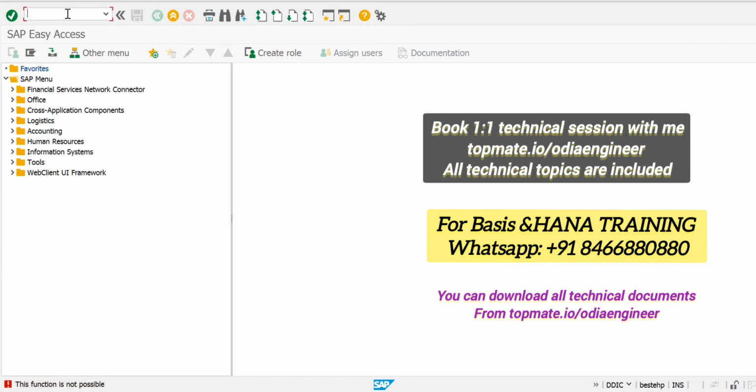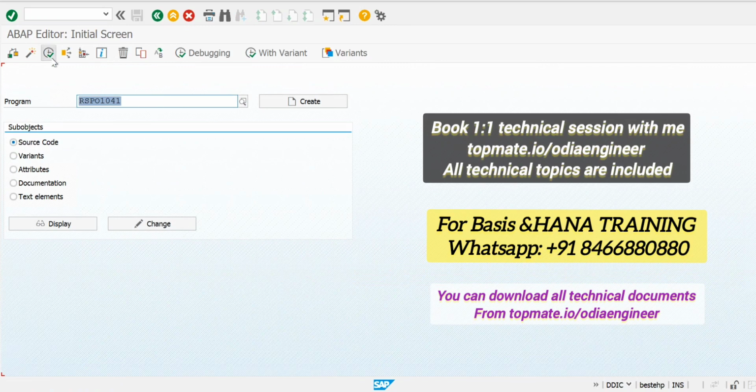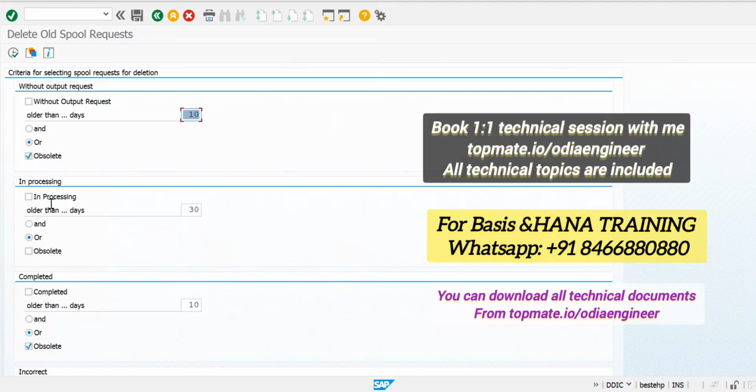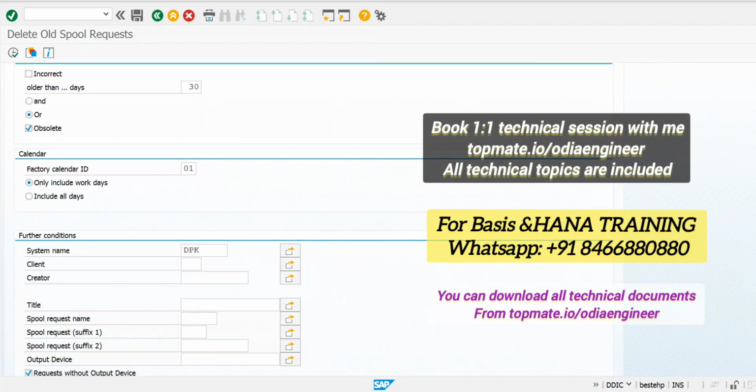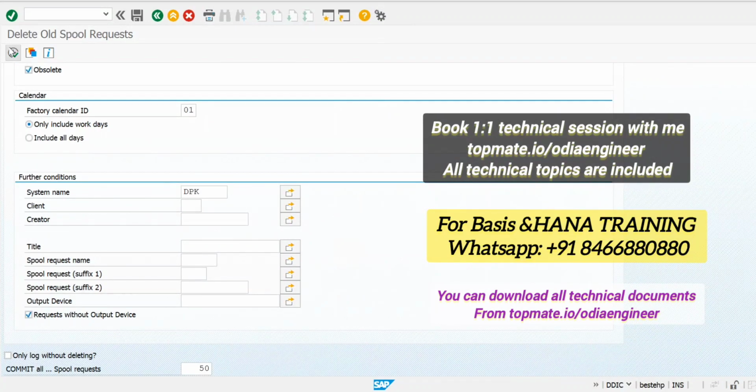So just go to SC38, and from there you can just run this report RSPO1041. Select all these entries and the processing number of days and all. Always select only completed, don't select in processing. Okay, always select without output request. Then you just select and run this report.